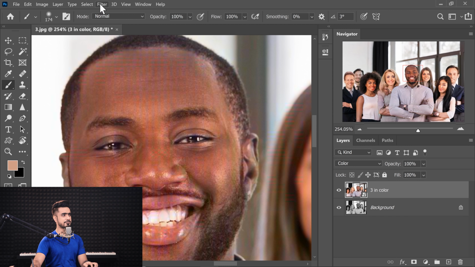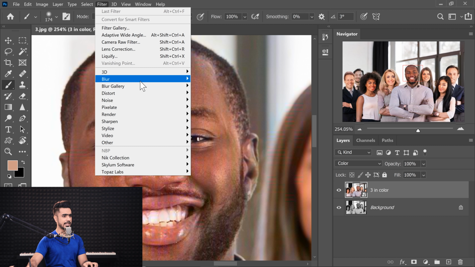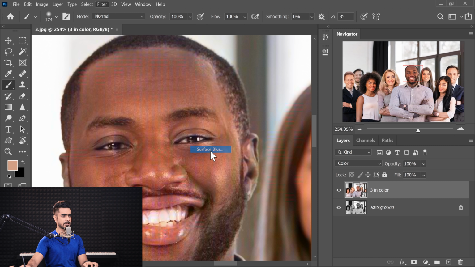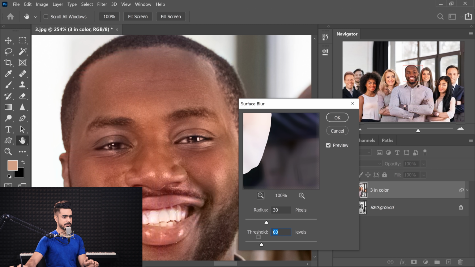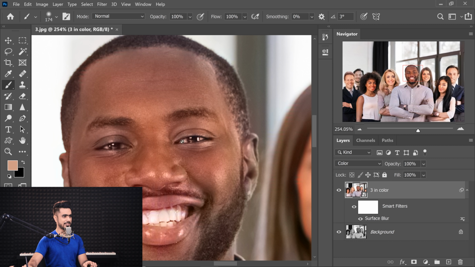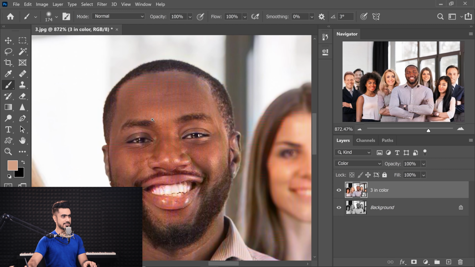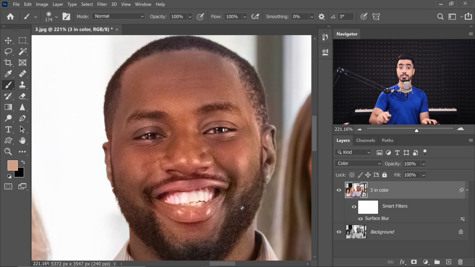We can try going to filter, blur, and then we can go to surface blur. We can try doing surface blur a little bit. So we can increase the radius a little bit and threshold accordingly so that the edges are maintained, and it pretty much solves it. Hit okay. Yeah, it solves it. Here's the before with all the lines in there. Here's the after. And from the top of it, you can start correcting.